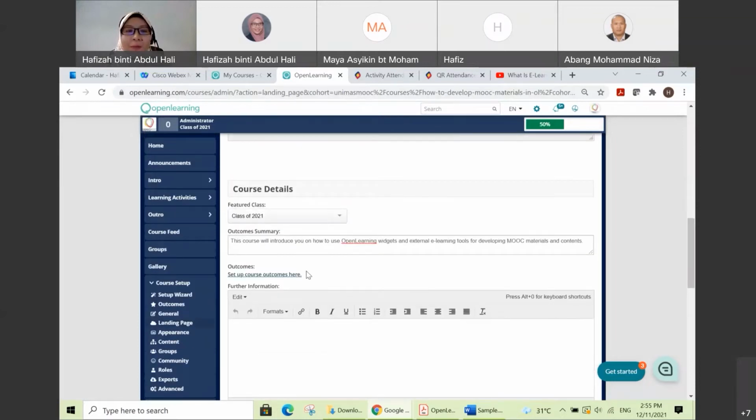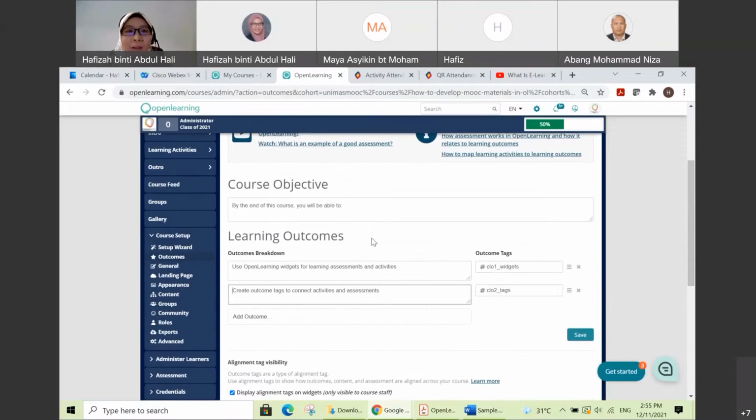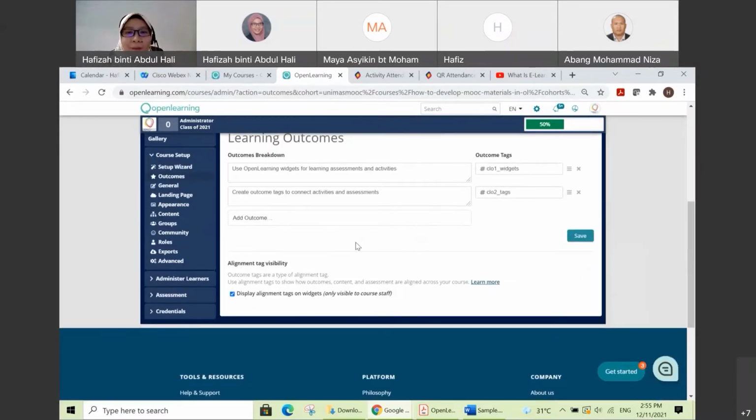Actually, one way you can add your course outcome, instead of clicking here, is to go to the left side here, to outcomes, instead of the landing page. When you click outcomes, here we go. We already filled in the course objective here, the learning outcome.